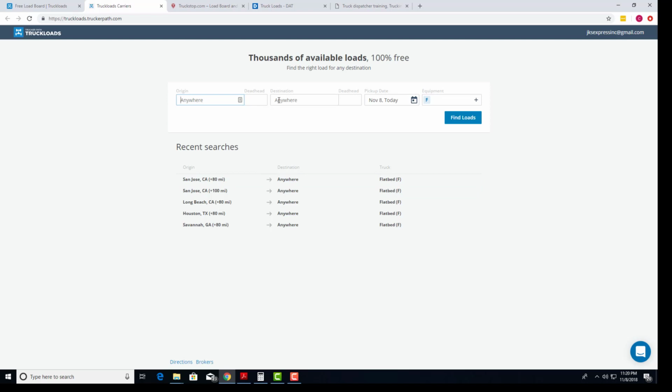Destination, if they have a desired destination where they would want to go, then you could easily put a destination in there. But for the most part, you want to leave this blank unless they have a request for a certain destination, because then it would give you all the loads that are populated in the place where the truck driver is currently at.